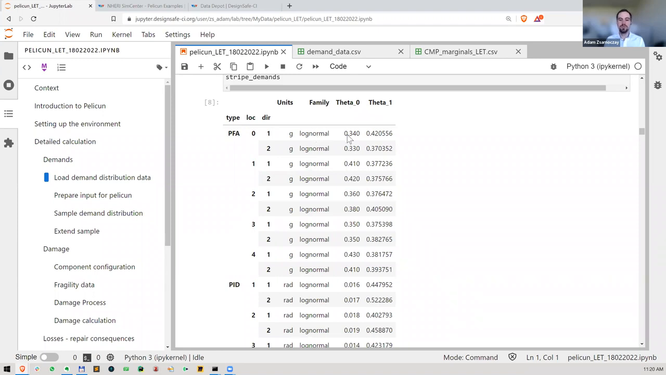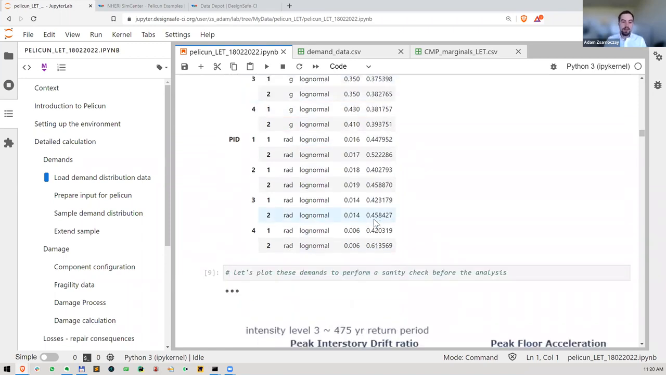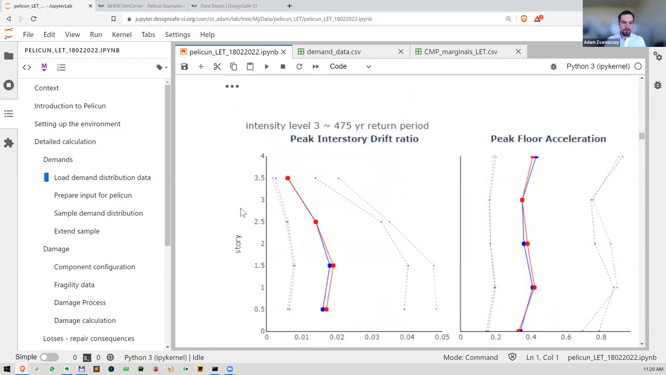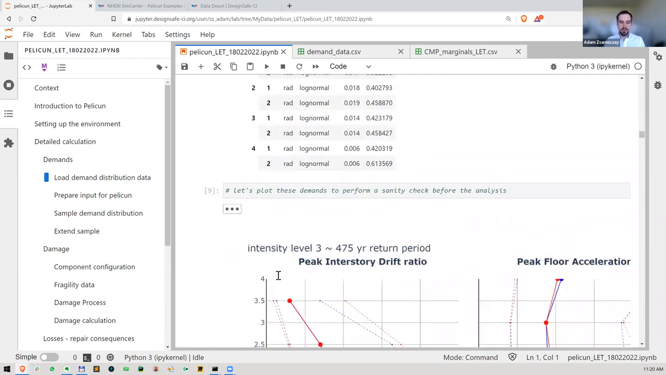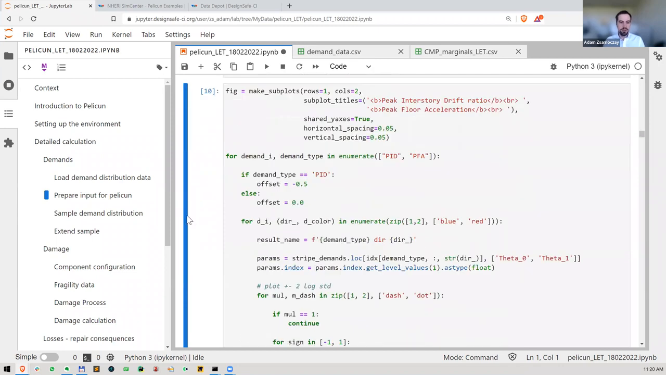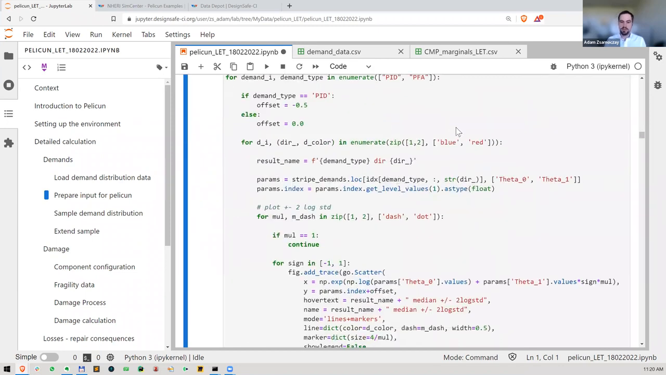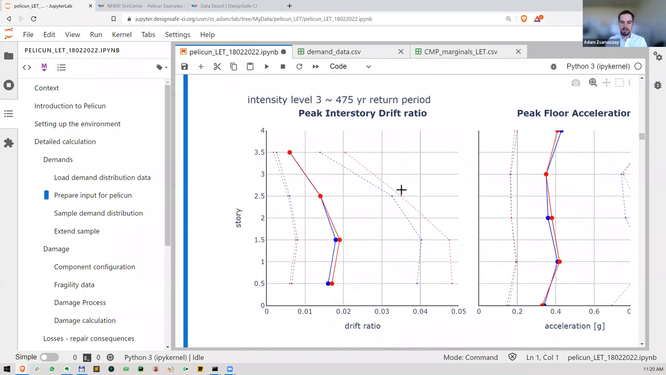So for a log normal distribution, we are looking at the median and we are looking at the logarithmic standard deviation. But we support other kinds of distributions too. And then here there's some code that I hid that creates a plot. And you can take a look at the kinds of EDPs that we feed into this analysis. So we feed in drifts and floor accelerations. These are the different stories, and you can see the median value and then the range of values that are described by these distributions.